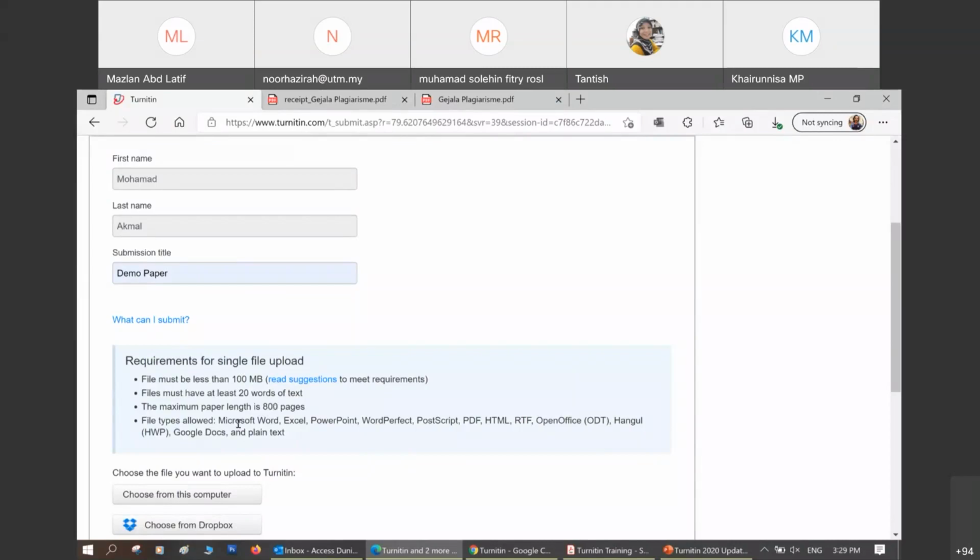And the file types allowed: Microsoft Word, Excel, PowerPoint, WordPerfect, PDF, HTML, as long as it is a text document, editable documents. If your students scan the hard copy, it becomes an image file, even though in PDF format. When they submit to Turnitin, Turnitin cannot detect for similarity. A PDF protected with password, Turnitin also cannot detect for similarity.